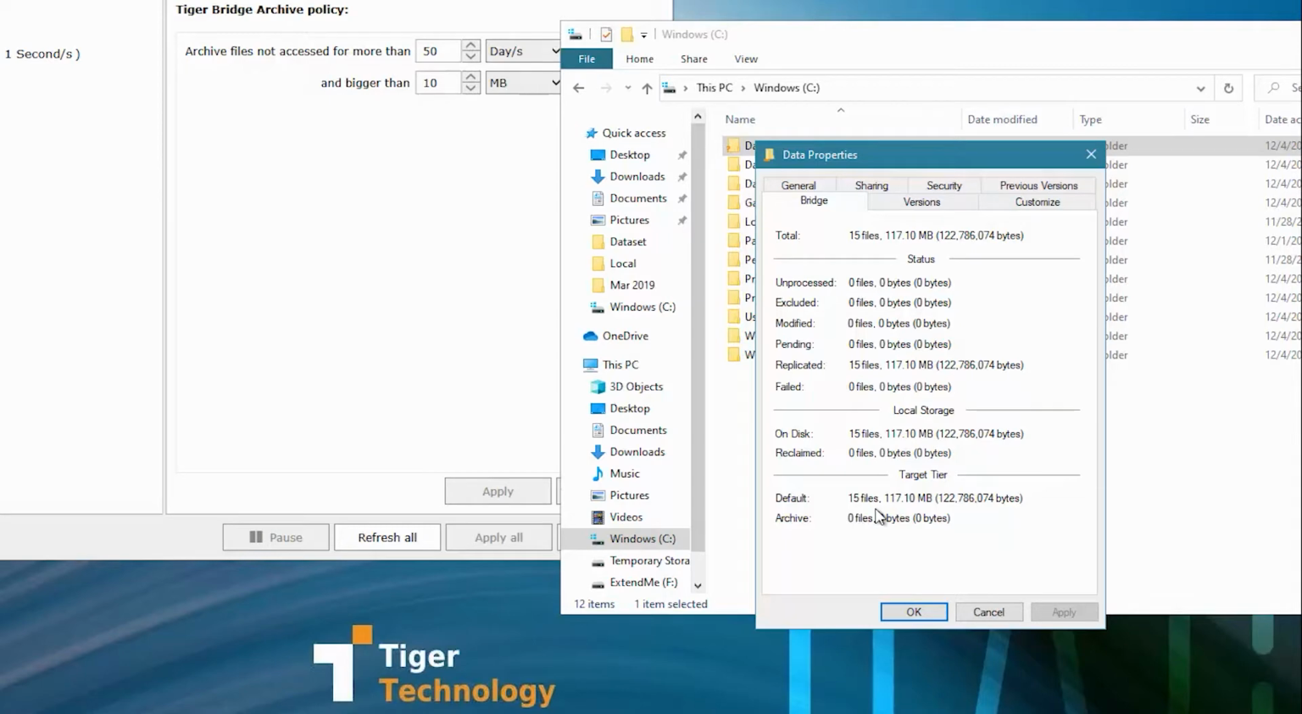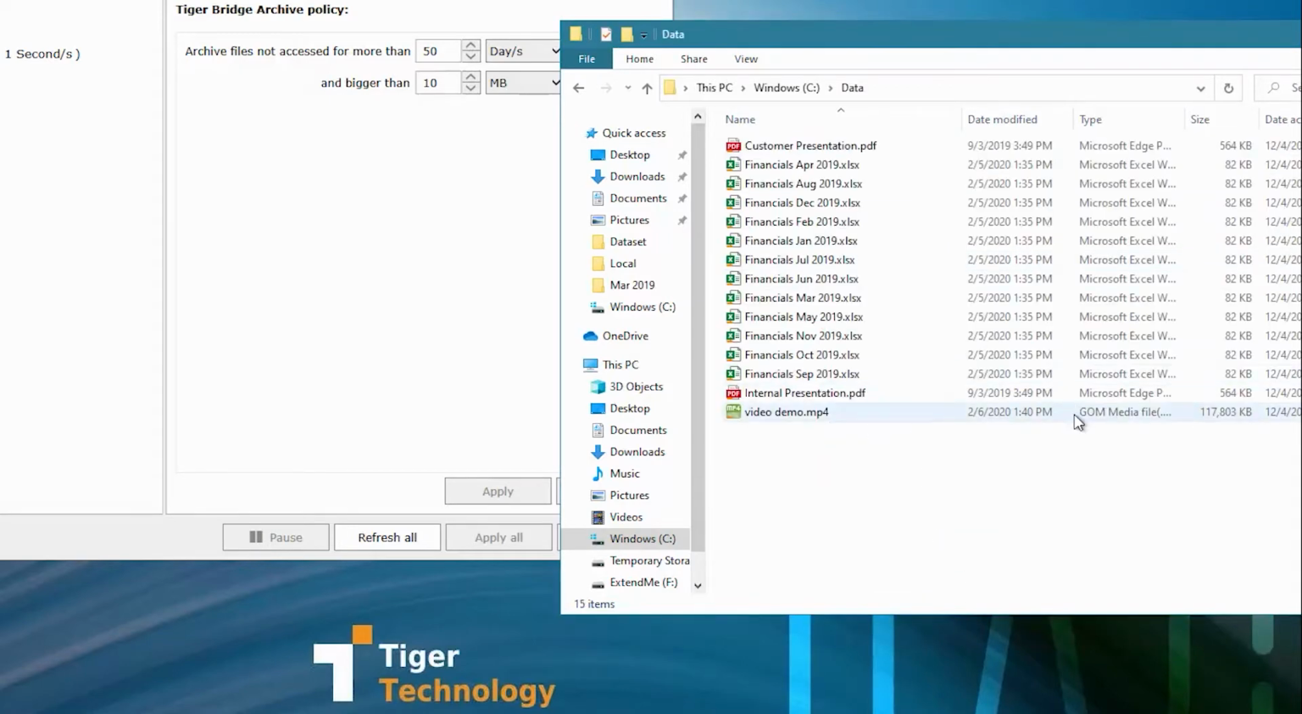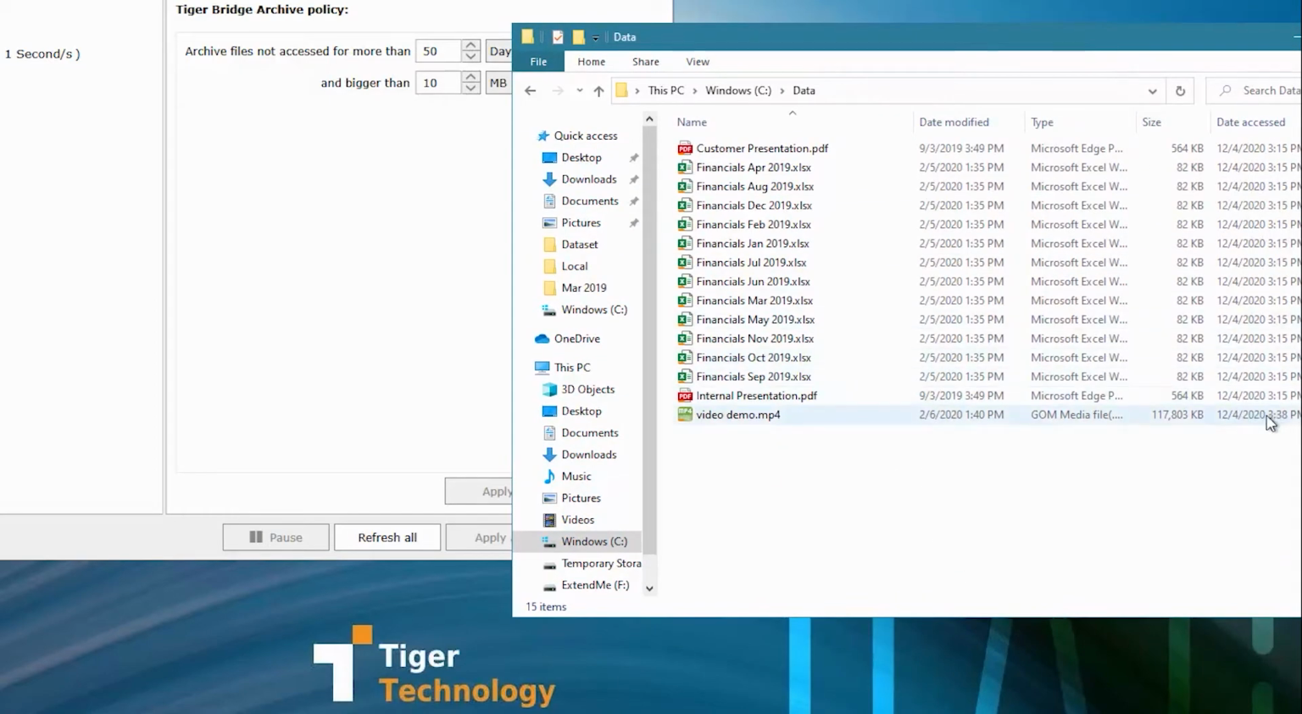The reason is that Bridge looks at the last accessed, not modified time, and this file has been accessed within these last 50 days. It might have been copied or just opened and closed, for example, but it still falls outside the archive policy.